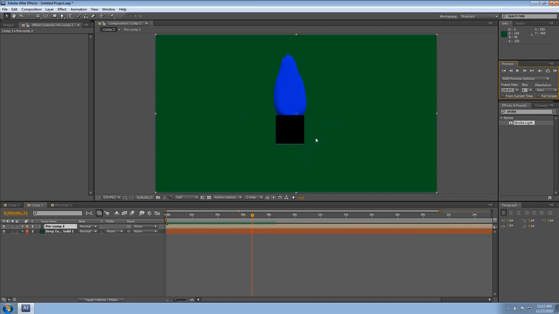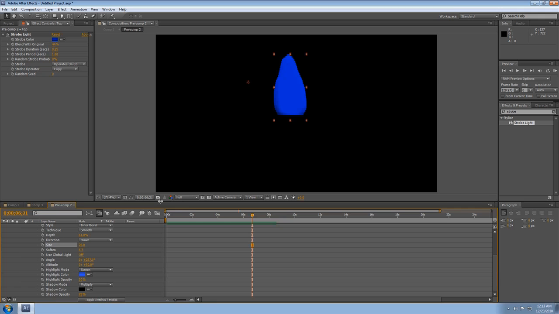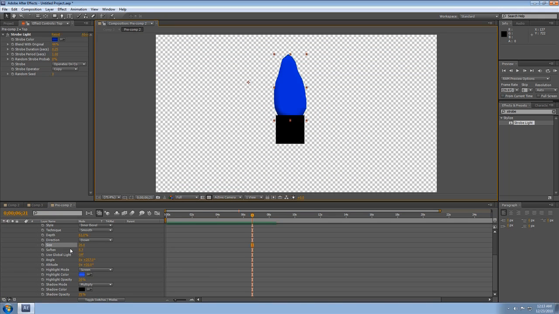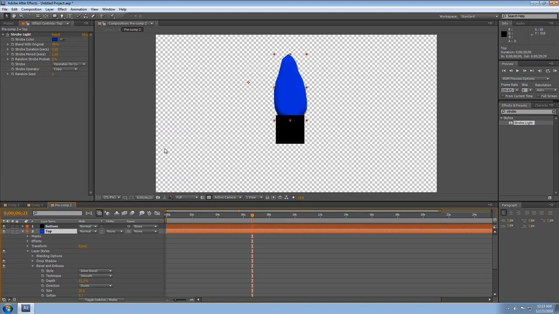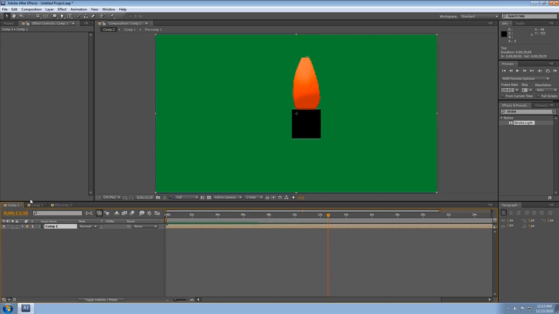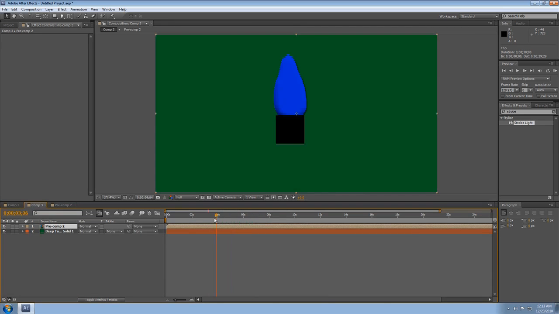Do something to the bottom square so it doesn't look fake. Maybe add, let's see, transparent. Drop shadow. So it actually looks like it's kind of off the ground, you know? But yeah, that is basically how you make a Christmas light.